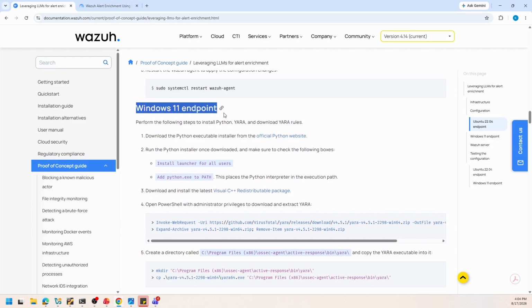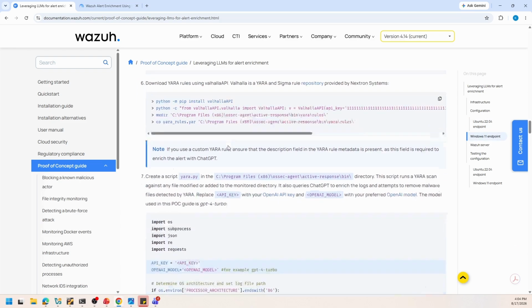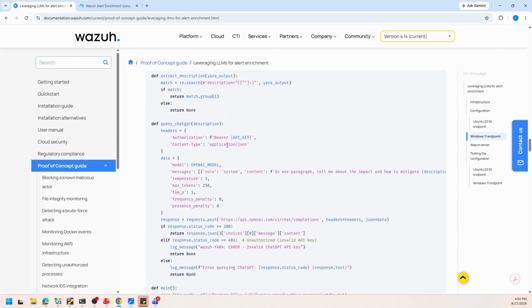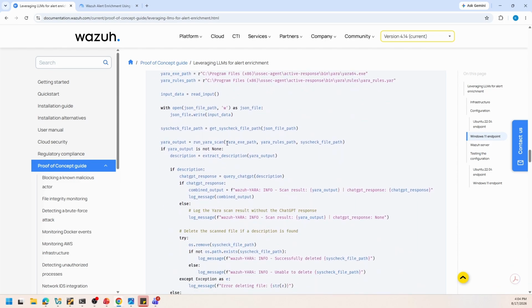If you are using a Windows 11 endpoint or Windows 10 endpoint, you can follow these steps for Windows. We are not using this Windows endpoint for this particular demo, so we are not following this entire process.